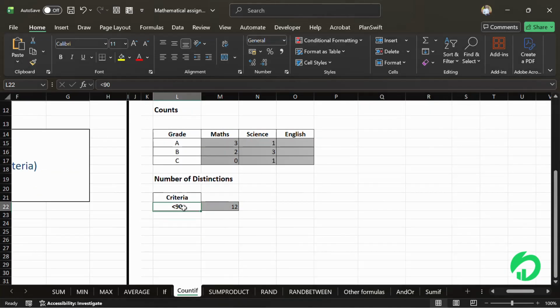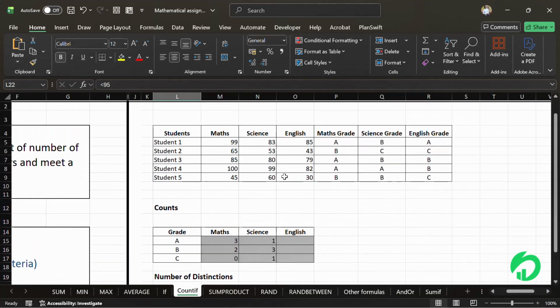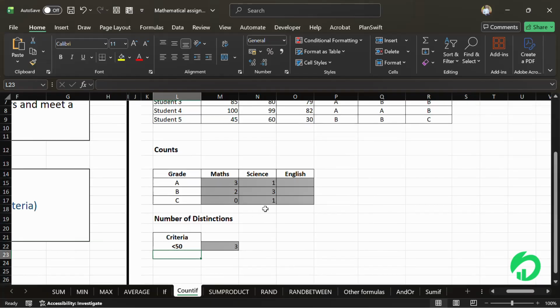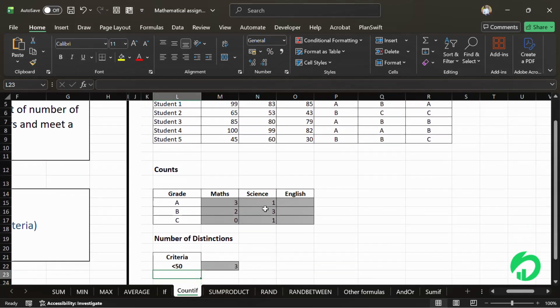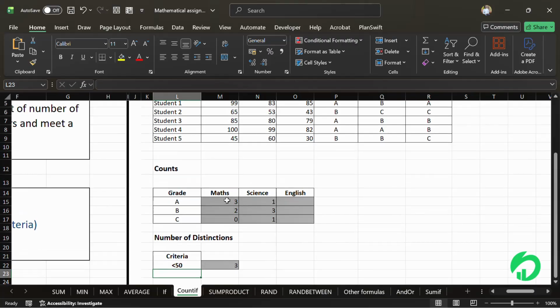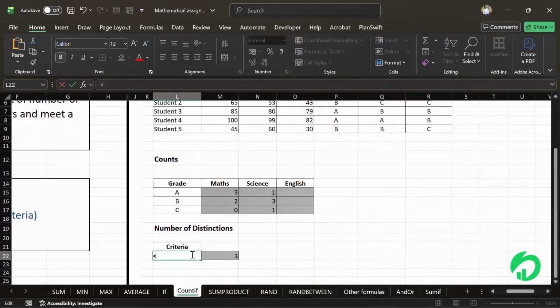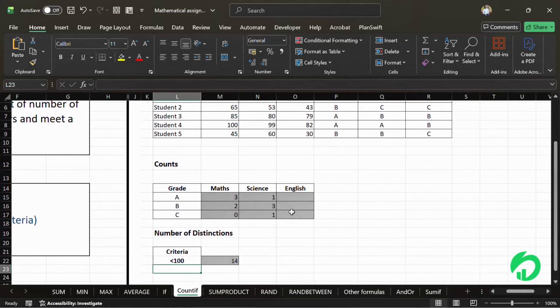In case I want to change the criteria over here to 95, this is still 12. Let's see again. 3. Can you see that? Which means that we are correct with what we are actually doing. Less than 100. Yeah, 14. So this solves the myth of how we can actually use our COUNTIF.